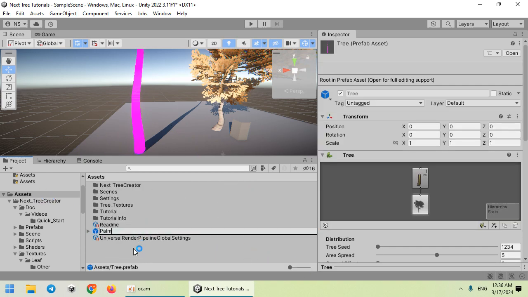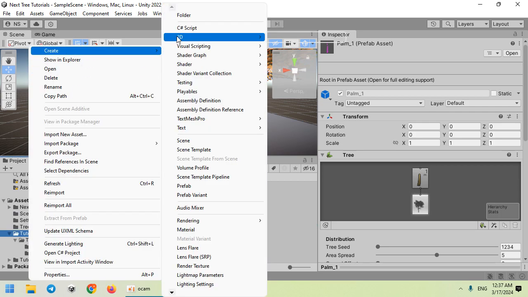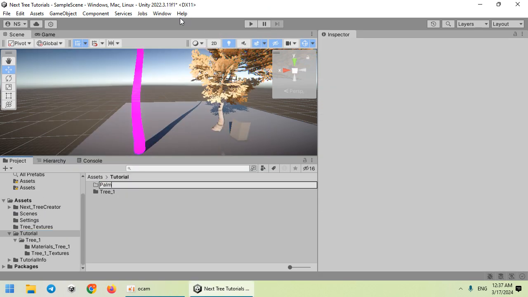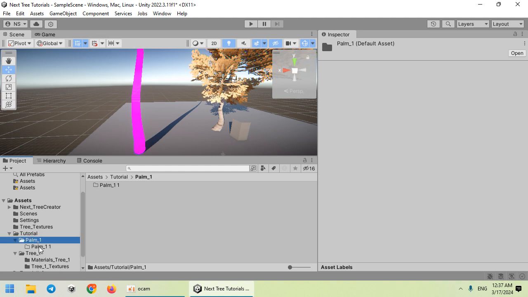First you need to rename your palm from here. In the tutorial you can create a folder, palm. Create a folder, materials.